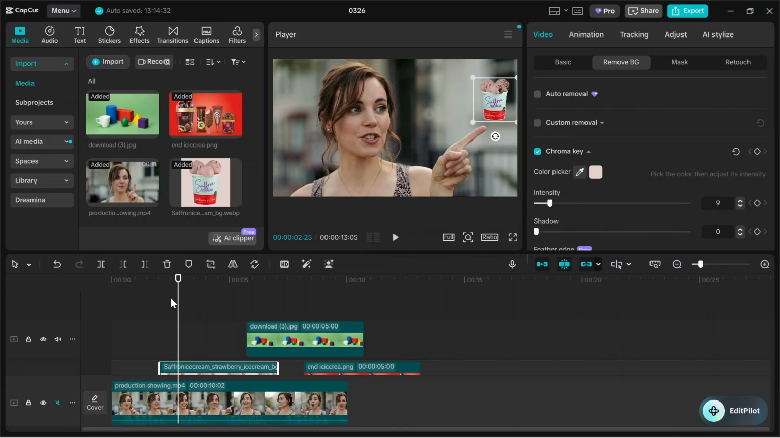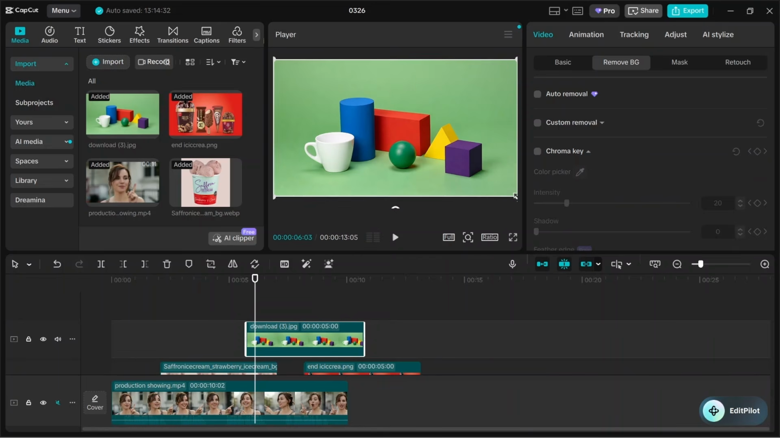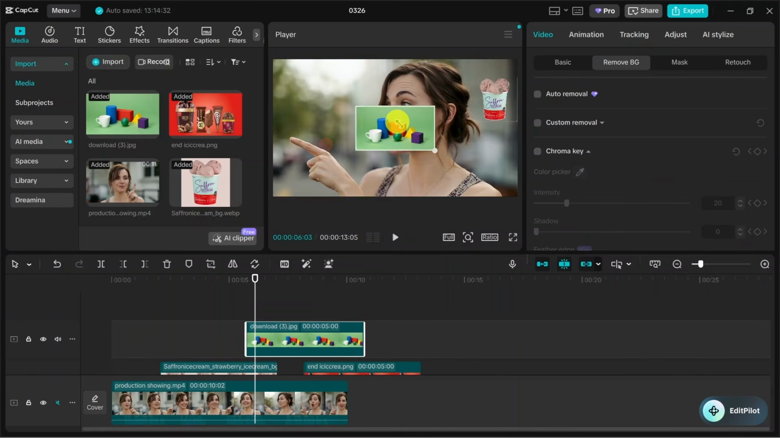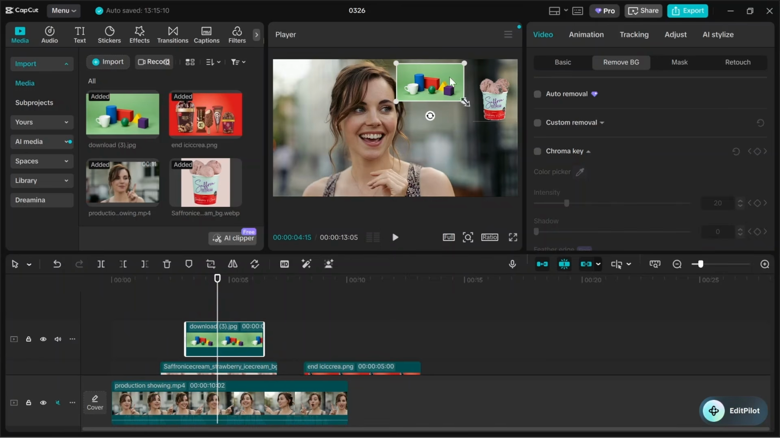Okay. Now move this line here. You'll see this is also another image I have added. I'll reduce the size. How? You will see 4 corners. You can place the mouse and pull like this. I'll remove the background of this image too. I just click here on video, remove background, chroma key, then hover the mouse here, and the background is removed.